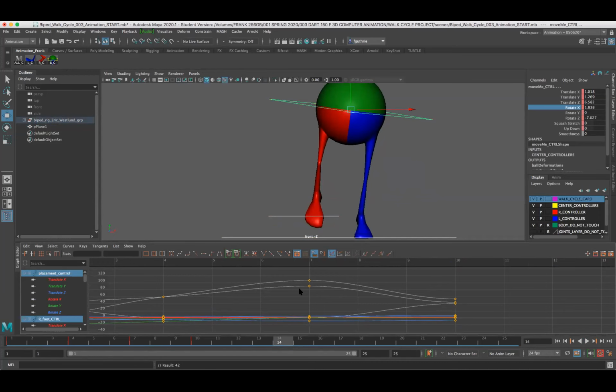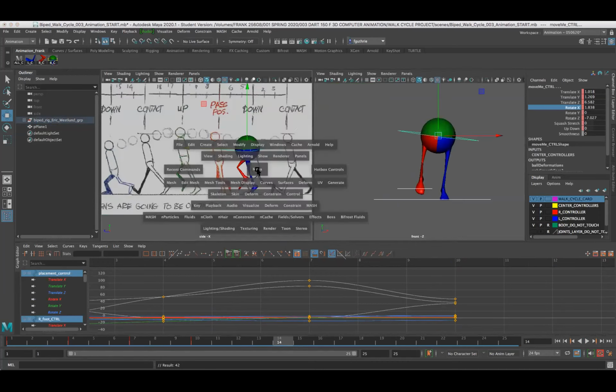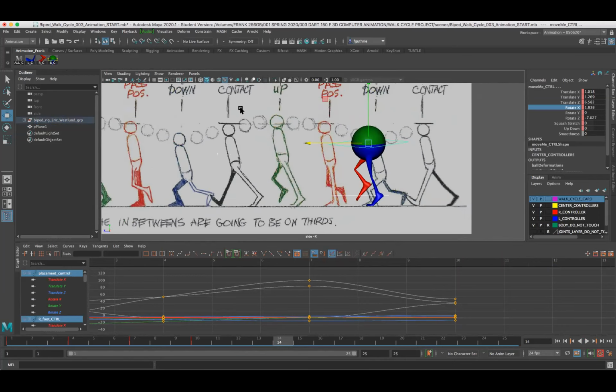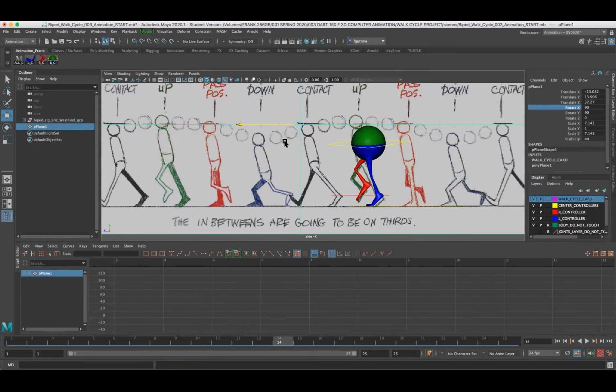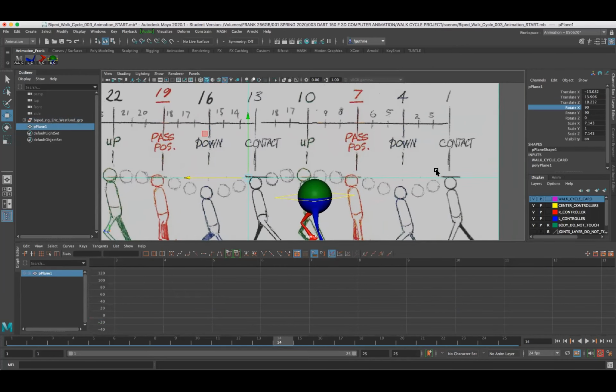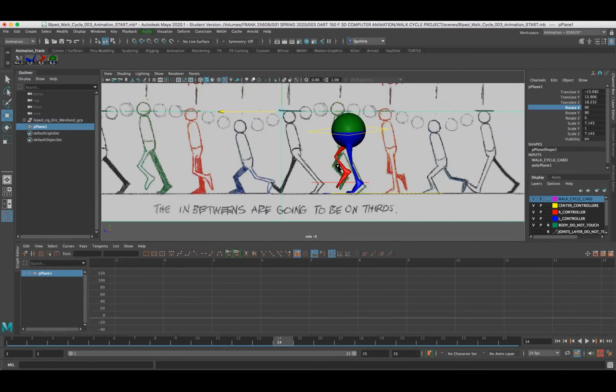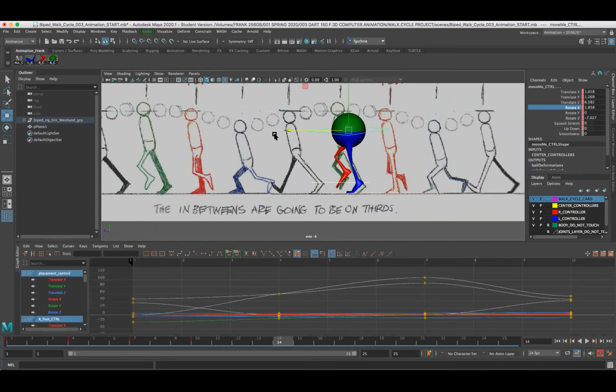Let's go to frame 14. So frame 14, right? Let's talk about this copying and paste. And then we're going to readjust. Frame 14 is the same as frame 1, but the opposite. So what does this mean? It means that at frame 14, I'm going to select all the controllers and I'm going to hit S so I can create a key. With my auto key, right, I'm going to go to frame 1.